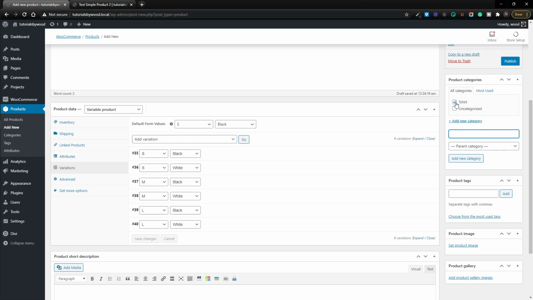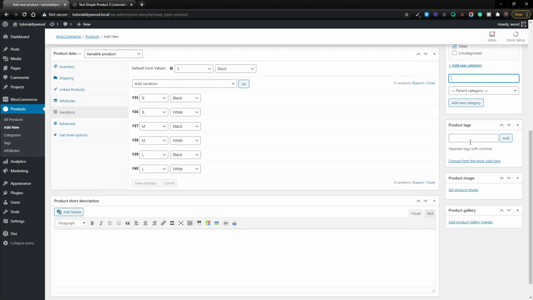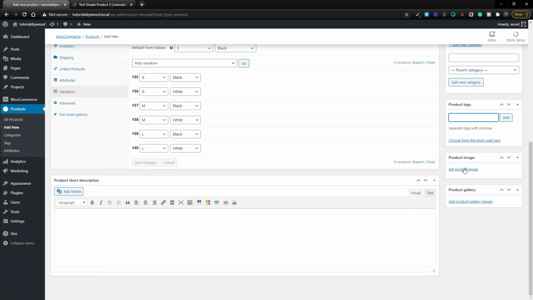And then as you can see, when you add a category, it already checks it. So it already adds the t-shirt to the category that you've just created. All right. So if you want to add some tags, again, we've already gone over that.